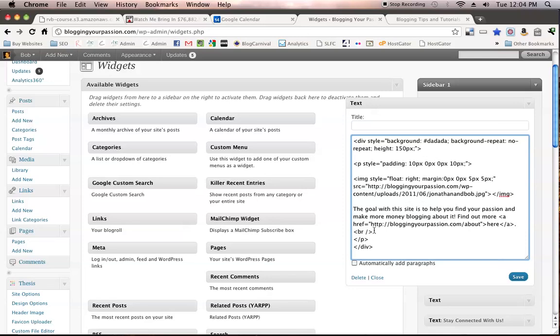Let me start with the simple stuff. This is the text that we have showing. The goal with the site is to help you find your passion, make more money blogging about it, find out more here. And then we have turned "here" into a link to our about page. So this is the code to turn that into a link. Okay, that's simple enough. Then we also added the little image. I created an image with both of our pictures on it, and that's what we have going on here.